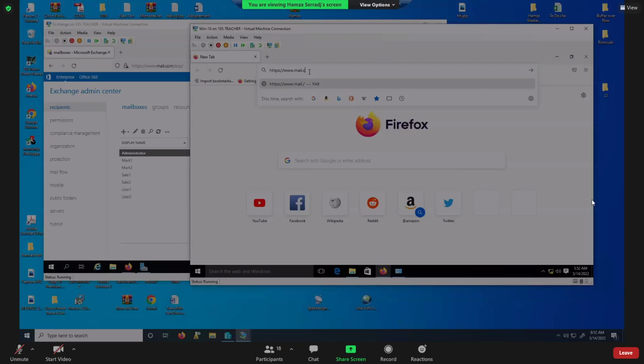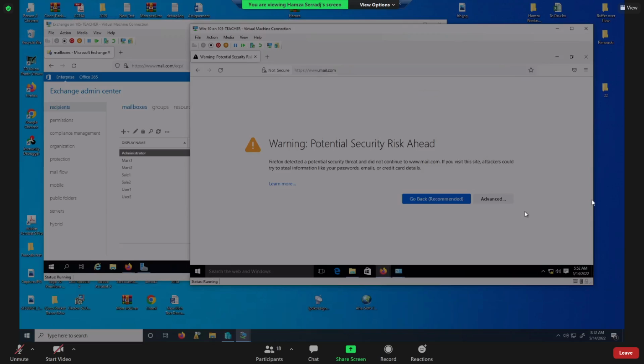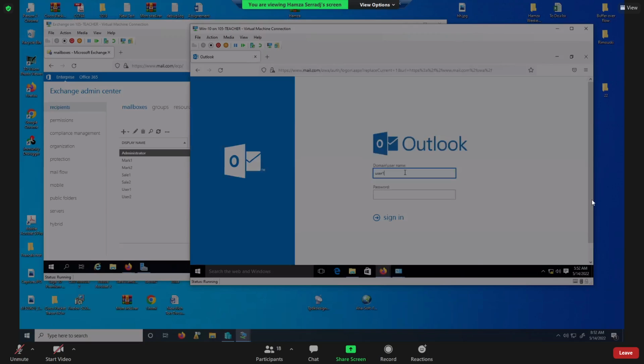Did I point it to the right DNS or not? One more time, just checking my adapter here. Oh yeah, it's a 1, sorry. Server is 1. Here we go, advanced. See, accept the risk, etc. And now I can go user1, for example, add mail.com and QWERTY1. All right, we have full mailboxes working with fully qualified domain name here.